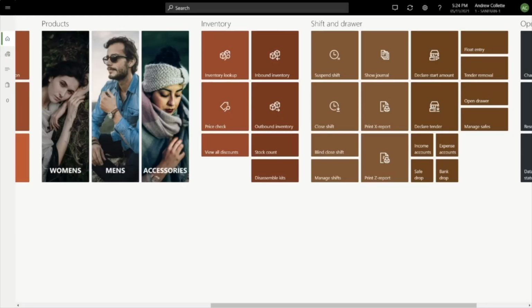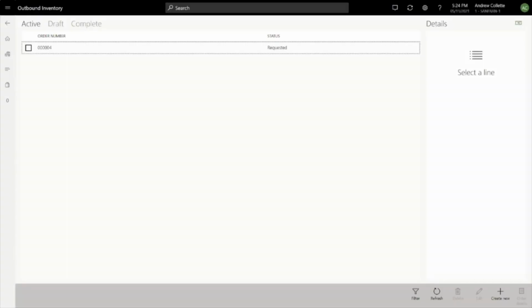In this demo, I will cover how to use the outbound inventory operation in point of sale to ship items out of the store warehouse through a transfer order. To begin the process, I'm going to open the Outbound Inventory operation from my point-of-sale application. In this document list view, I can see 3 tabs. The Active tab shows open outbound transfer orders that my store needs to work on.